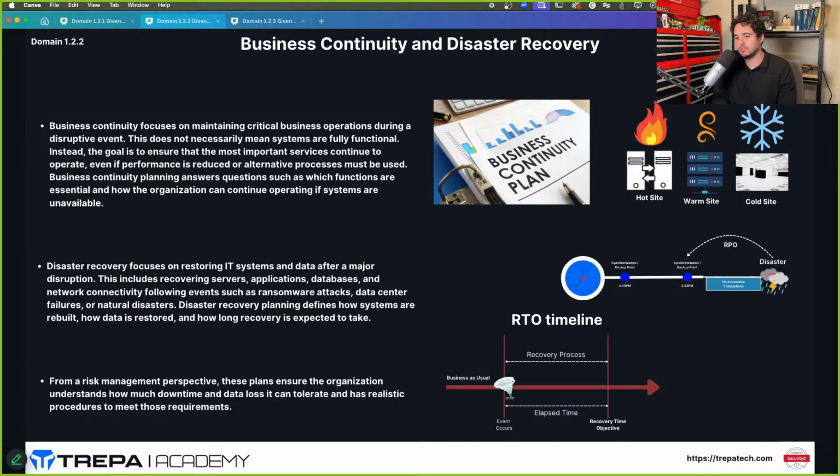Business continuity focuses on maintaining critical business operations during a disruptive event. So something happens, anything, a natural disaster, exploitation, insider threat, whatever the case may be. How do we maintain business operations? Something happens, how do we maintain the business? Do we have a COOP site? What does it stand for? Continuity of operations site. This does not necessarily mean systems are fully functional. Instead, the goal is to ensure the most important services continue to operate. In the military, like Green Suitor, we always looked at this like, if we're in a denied environment, what are our critical C2 apps?